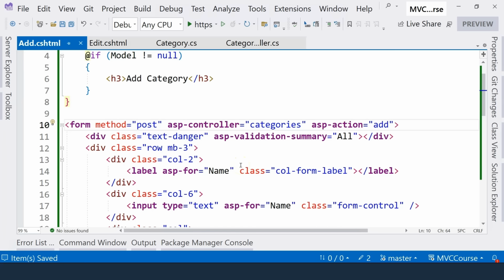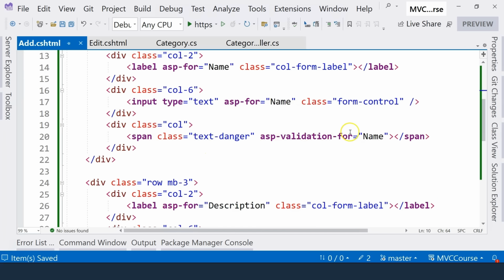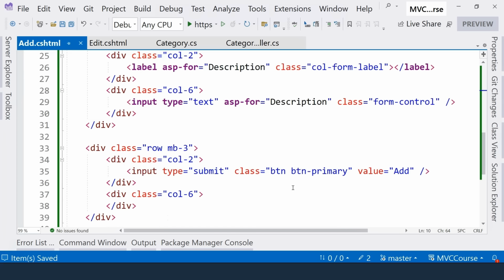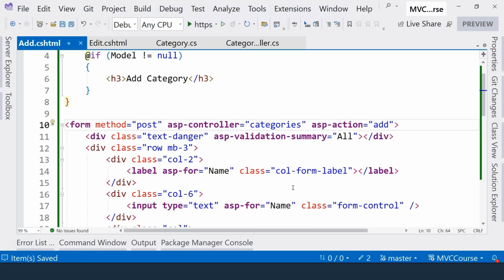Now, I mentioned in the previous video, we will need to take care of the validations. But because we have just copy and pasted, we have the summary, and we have the individual validation error messages beside each field. So we don't need to worry about anything else.